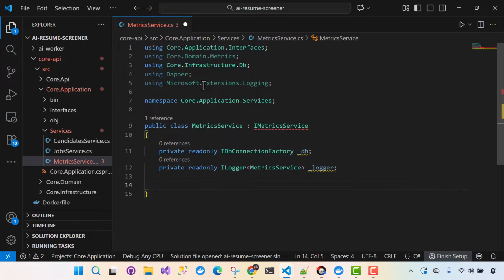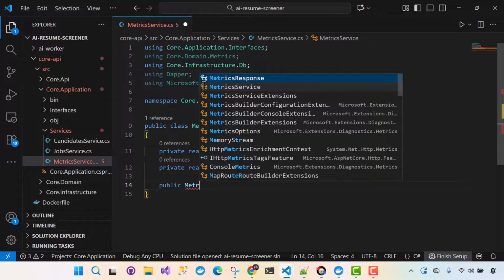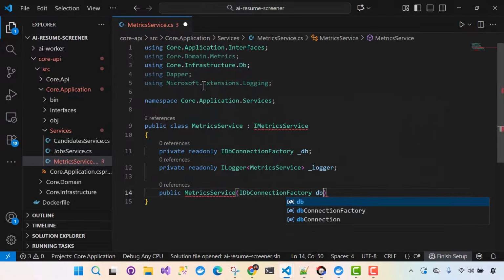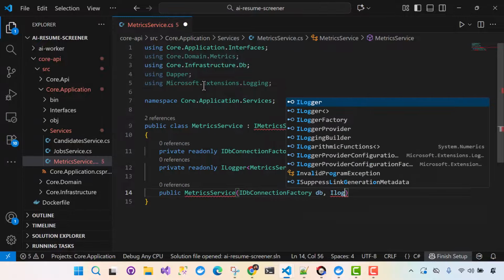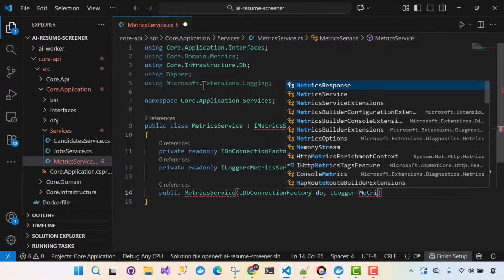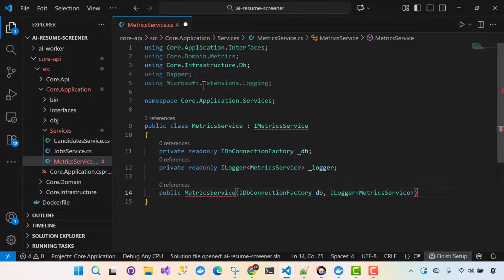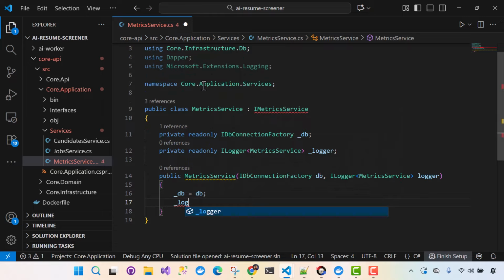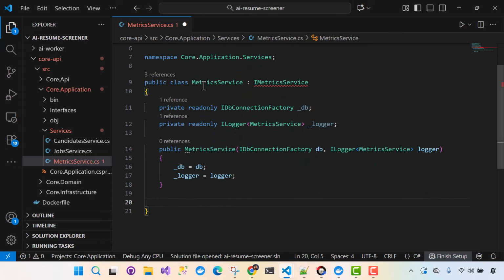Okay. Here I'm going to set up the constructor and dependency inject, so MetricService. We're going to pass in IDbConnectionFactory, that's going to be db, and ILogger of type MetricService, and that's going to be the logger. So the database, we inject it here as well as the incoming logger. All right, perfect.